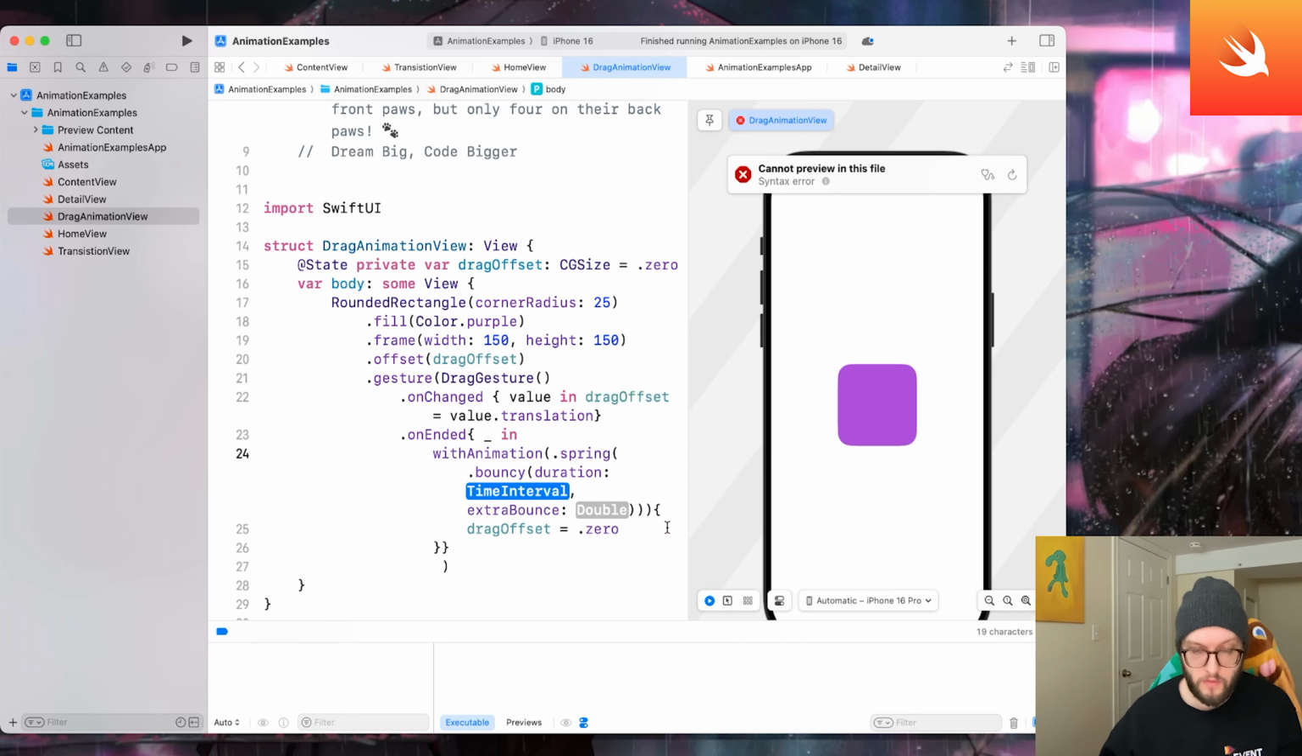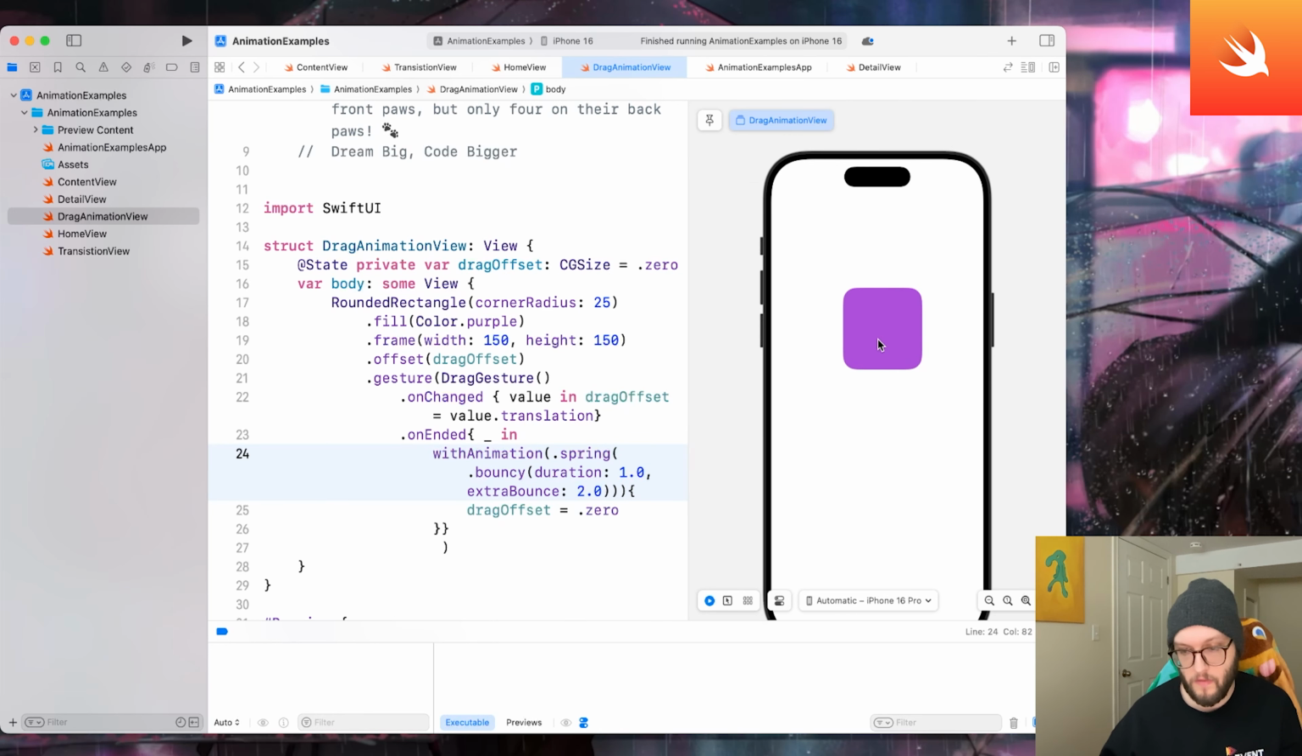So I'm going to use the autofill feature here, but essentially we're adding another bracket saying dot bouncy, and we're adding a duration. Let's set this to be 1.0, and the extra bounce, let's set this to be 2.0. So now if we swing it, it goes and bounces. Now, the only thing with this one is it might last way too long. Let's edit this extra bounce to be 1.0 and this duration now to be 0.5. And now let's see our spring and bounce in action.